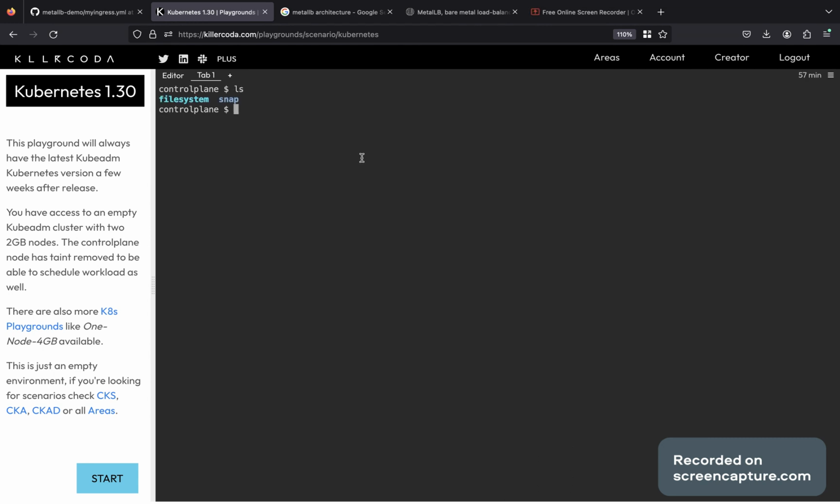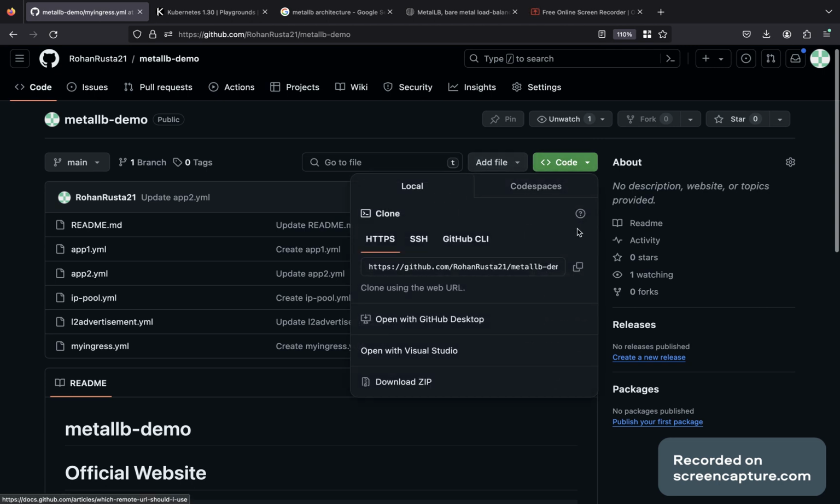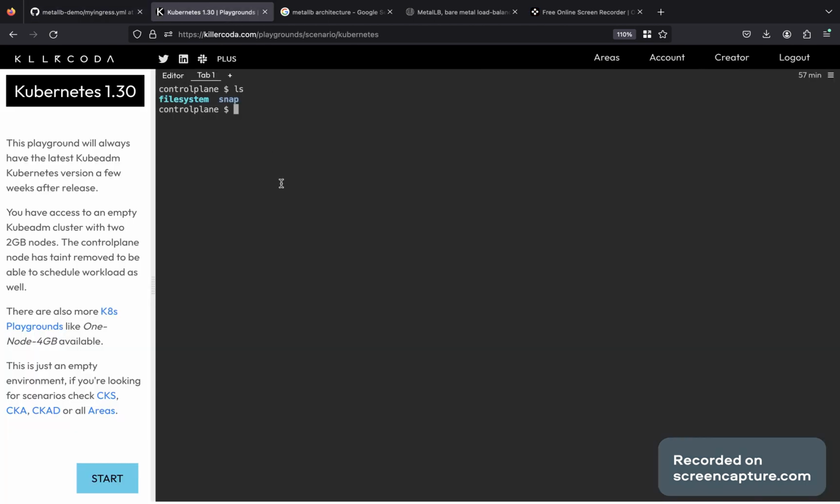I think I have not cloned the repository. Let me clone it. git clone.